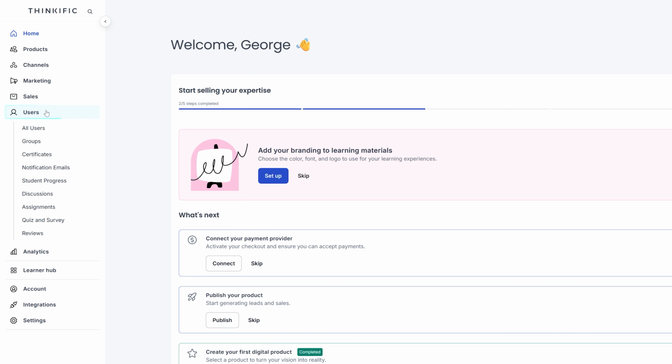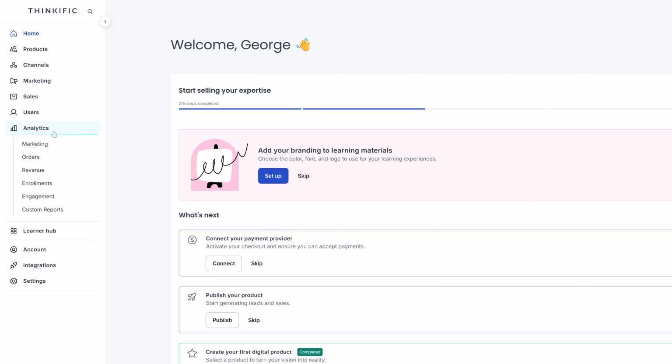Users. This is where you'll manage groups and individual students, as well as track their progress and get involved with discussions, a type of built-in form. Analytics. Here is where you'll crunch the numbers, check sales, total orders, student engagement, and more.